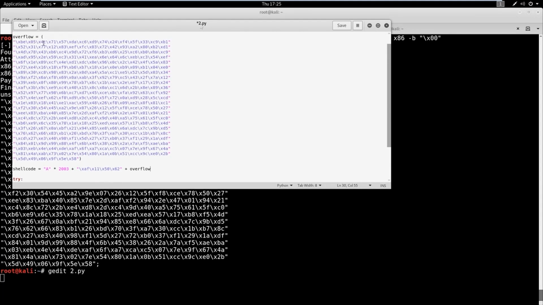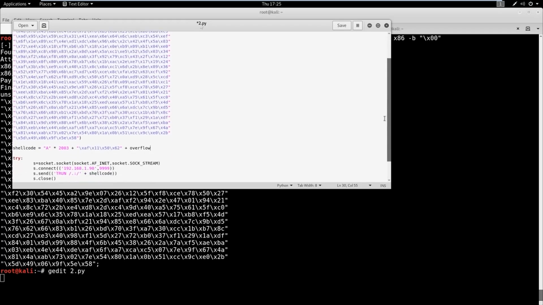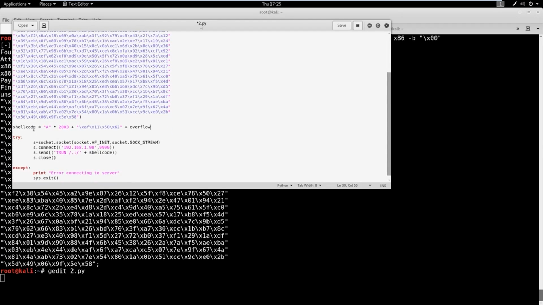So what we've got here is the shellcode, right? We're going to submit the shellcode in this variable here. We're going to say, okay, 2003 bytes gets us to the EIP. When we get to the EIP, we're going to hit this pointer address, right? This pointer address is just a jump address. So we're going to jump to this set of instructions that we provide. The set of instructions we're providing is this overflow here.